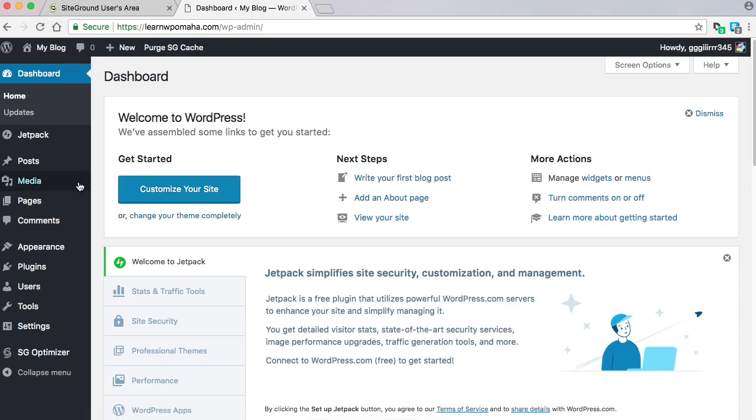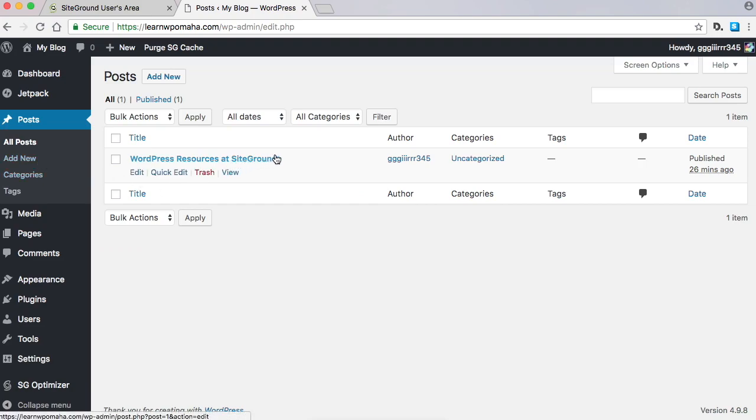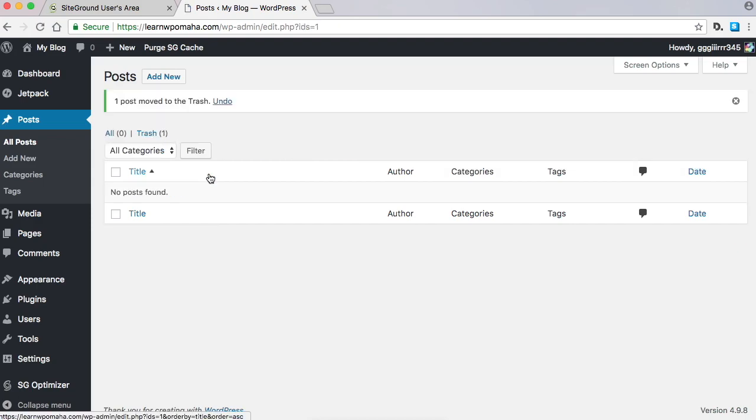This is the back end of your website. This is where we can change settings. You can explore all of these. For now, let's just go to posts. Here's that post that was sitting on our website. So I'm going to go ahead, click trash to throw that post in the trash.